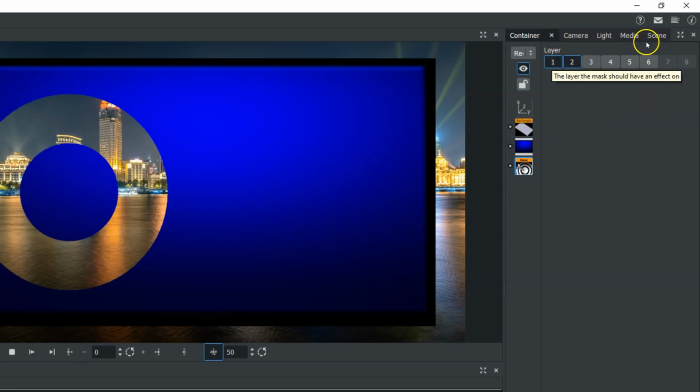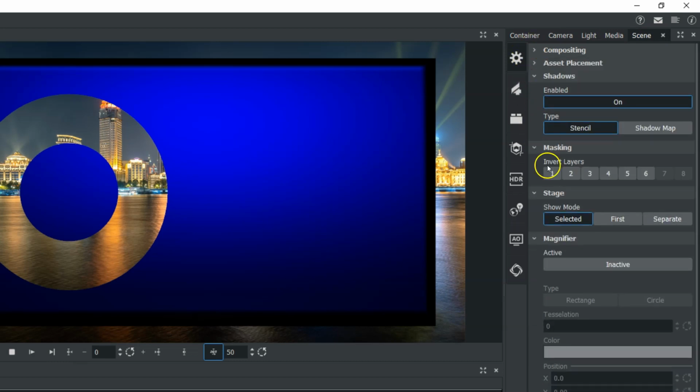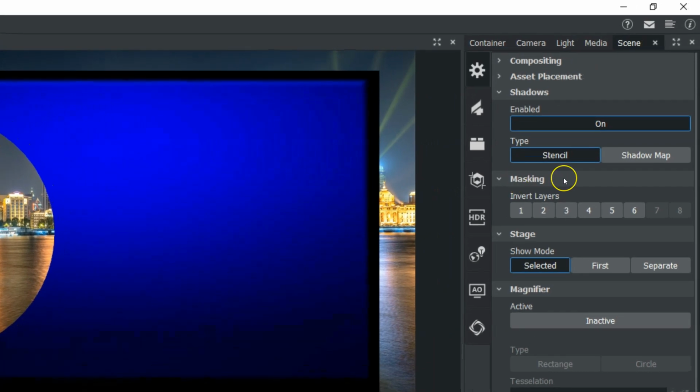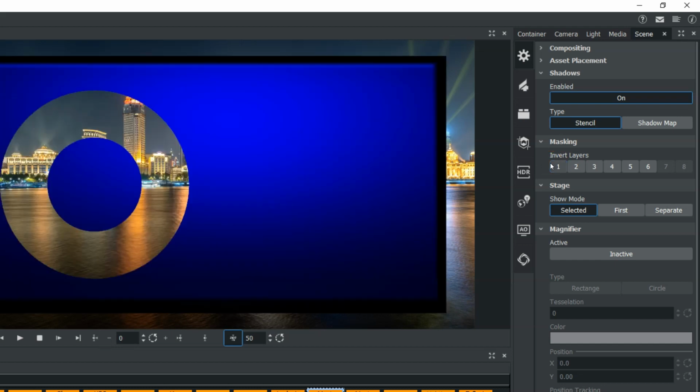Now, within the scene settings, there is also a masking setting. And if you wanted to invert your masks, this is where you could do that. Within the scene settings, there's masking and invert layers. So if we were to flip-flop this, you can see how it flip-flops that mask. And if you want to get it back, you just turn off layer 1 there.